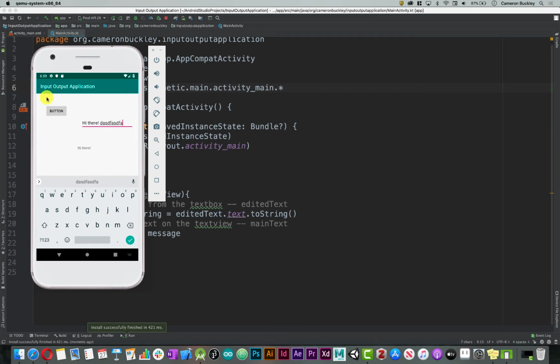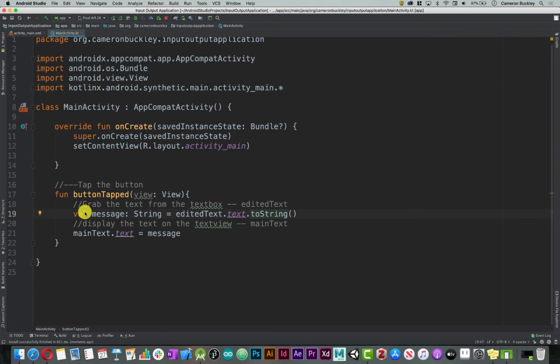Isn't that cool? Every time we hit that button, it's going to update that text view with text. Every single time. So as I change things, I can hit that button and it'll update again. Because remember, this code is running when? It's running when the button is tapped. So every time we tap this button, it's creating a new thing called message. It's grabbing that value, converting it to a string, and then it's displaying it on that text. I know that's a ton of information, but you've just created your first input-output based application.